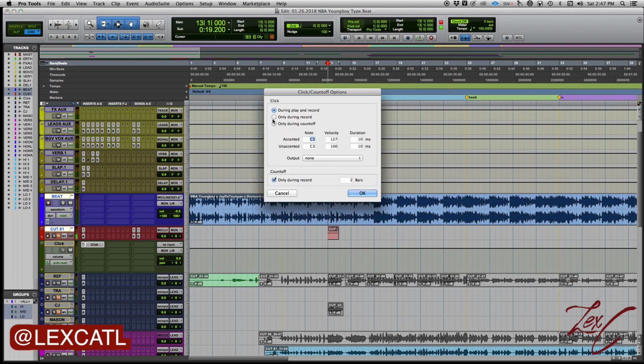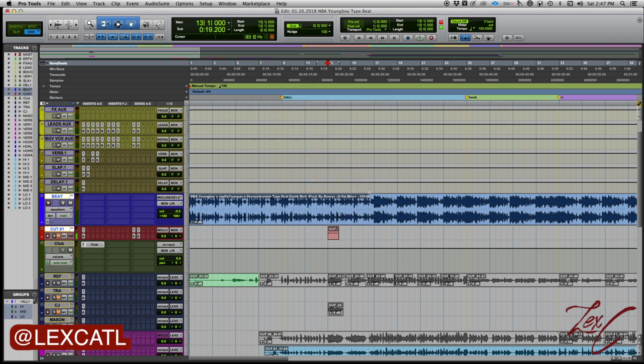Now, if I want to hear my click track only during record, then I will press that option. So when I do playback, I should not hear it. But if I want to hear my click track during recording, when I press record, I should hear it. And I have my count off on, so it's going to take some time.